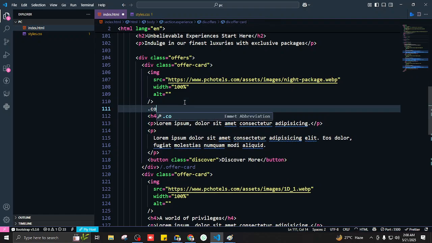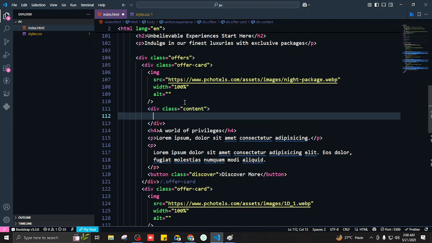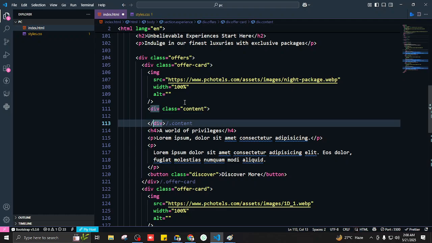So let me make a div and let's name it content. What would happen now if I were to target content? Would it work or not? If I were to say offer card and then content, would it work or not? Yes, now it would, because now we have the content here.